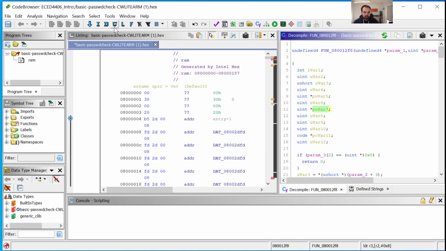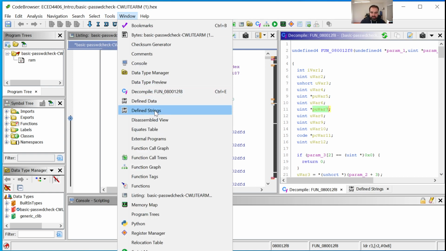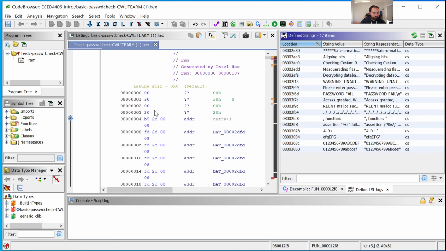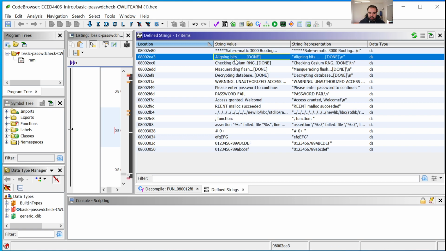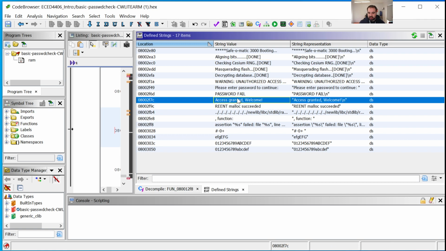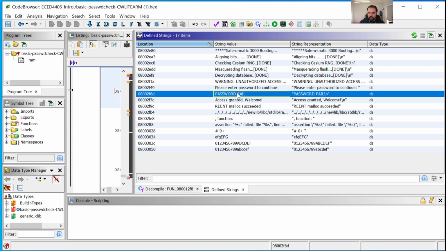So one thing you could do, for example, is look at strings. If you said Window, Define Strings, all of a sudden we see some strings in here, right? If this was something we didn't know, maybe a device we can run, we can see these strings printed out the serial port. That's pretty interesting because here's an access granted, here's a password fail.